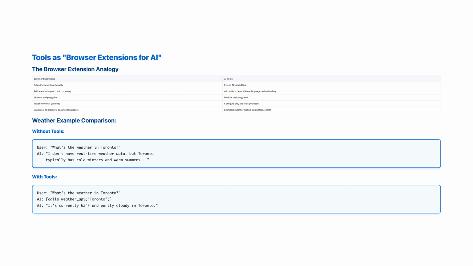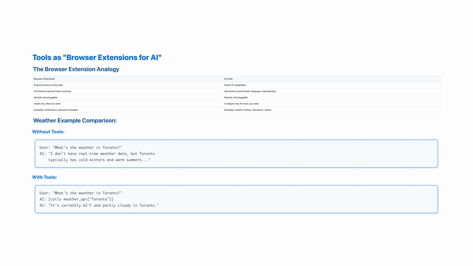Oh, wait, so it's almost like browser extensions, but for AI, where you can plug in different capabilities depending on what you need the AI to do. So instead of being limited to what the model was trained on, it can check real time data or perform specific functions. That's a brilliant analogy. Yes, exactly like browser extensions for AI.